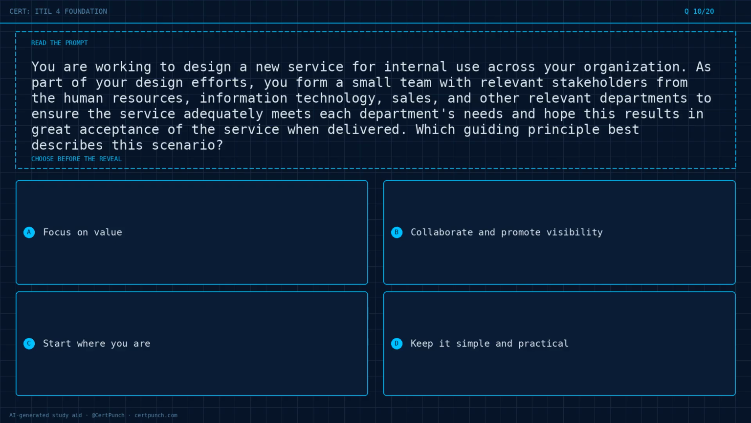Option A, focus on value. Option B, collaborate and promote visibility. Option C, start where you are. Option D, keep it simple and practical. Lock in your pick before the reveal. Trust the read. The answer is option B.